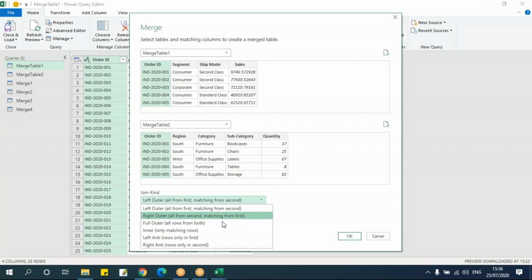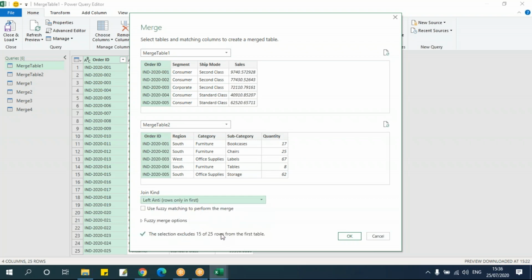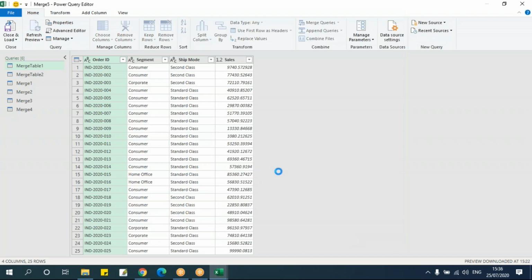Now here I'll say left anti. What this will do is give me the data from the left table which are not matching with the other table, only those data which are not matching. Say OK.